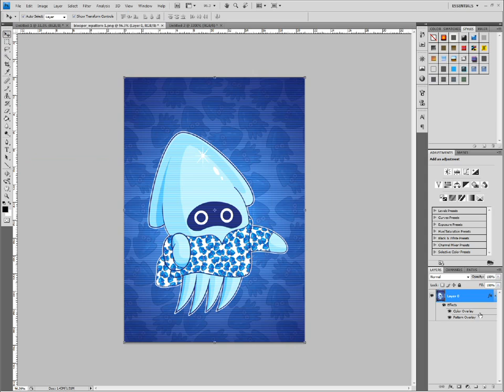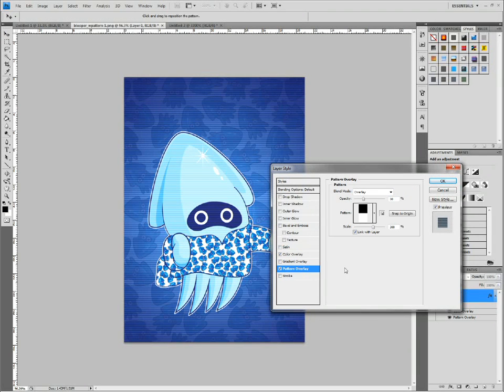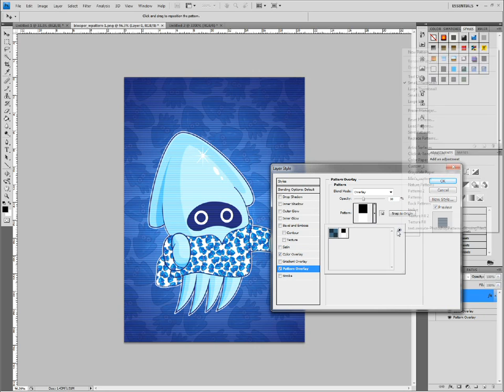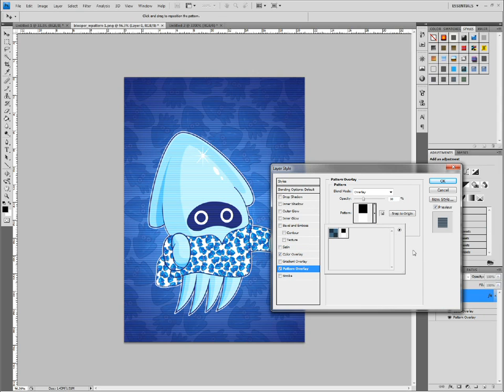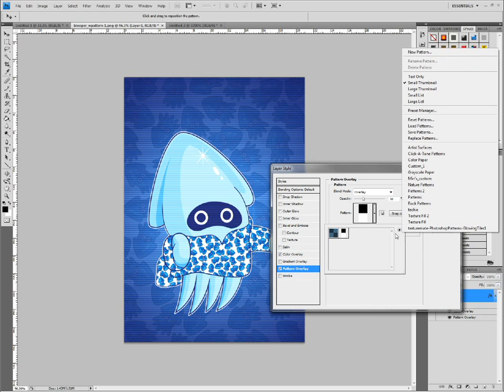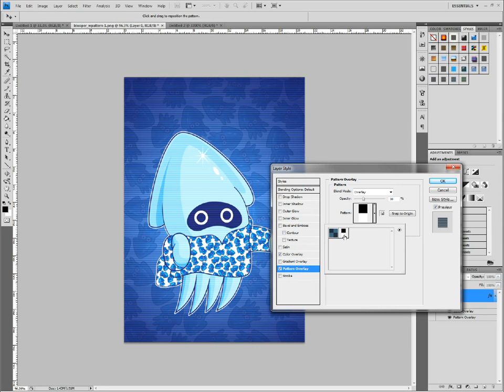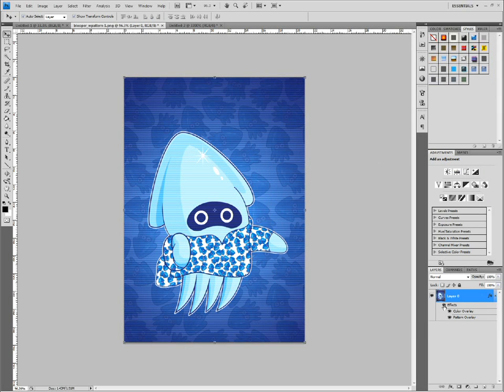And when you put it into your blending options, you have to save the pattern and everything first. It comes up there. When you save the pattern, you have to put it into a file and then load it in here with Load Patterns. I'm just not bothering with that because I've already got it here. And you can save that as a style, and that works out pretty well.